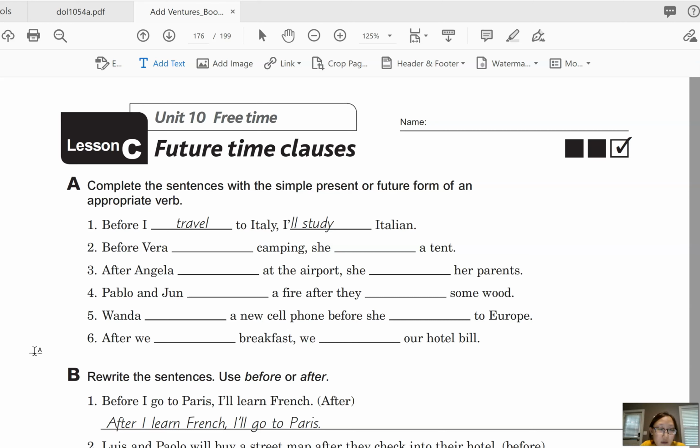Okay, so let's look at number 2. Before Vera, and now you can say goes camping if you want, and then let's say she will buy a tent, okay? Or you can say she will look for a tent. That's fine too. So will buy or will look for a tent, okay? Again, this is the before clause, so you need to make this present tense, okay? Before Vera goes camping, okay? Let's look at number 3.